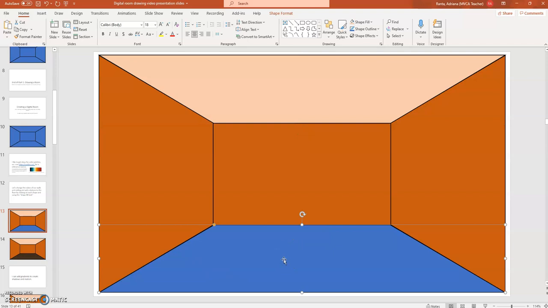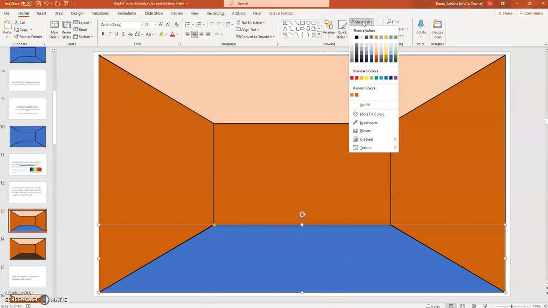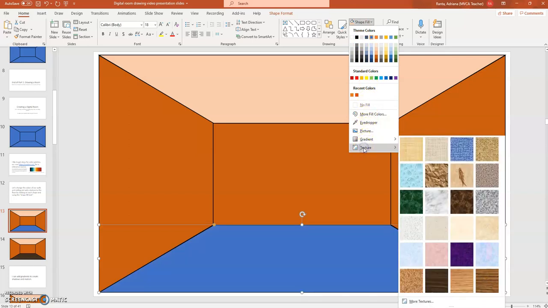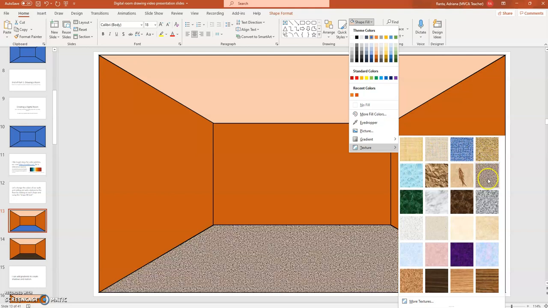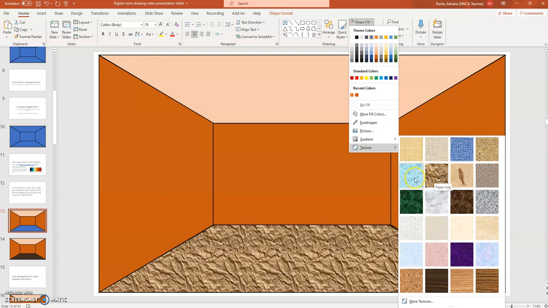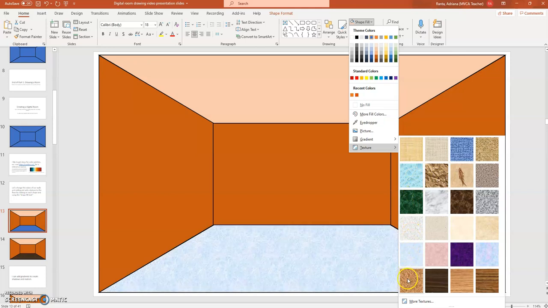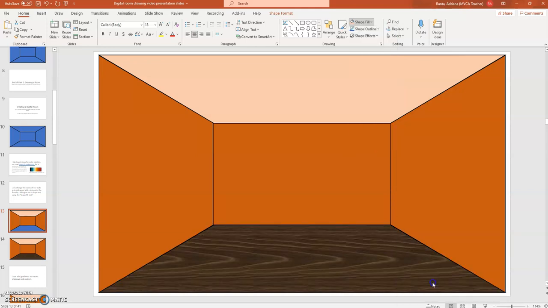Now, I want to add a texture to my floor. I've clicked on my trapezoid shape on the floor, going back to Shape Fill, and this time I'm going to go all the way down to the bottom to Texture. I can hover my mouse cursor over these different textures and choose one for my floor. I'm going to scroll all the way down here to the walnut texture and click on that, and you'll notice that it fills my room.